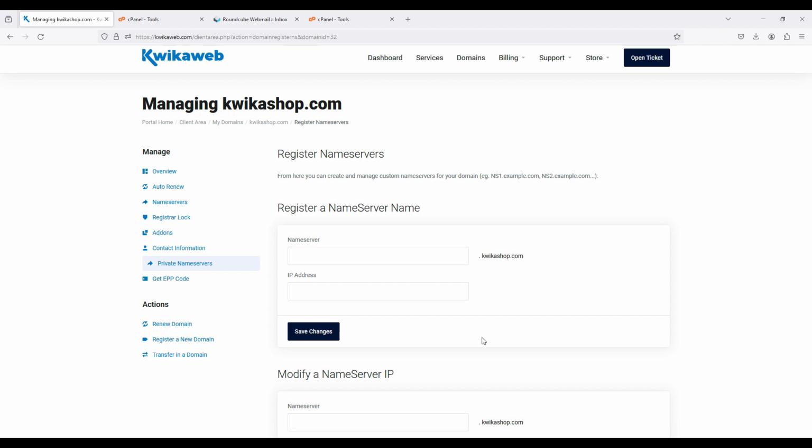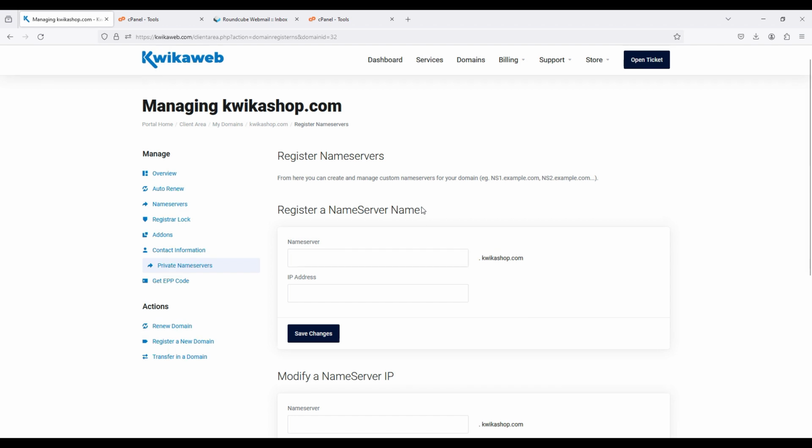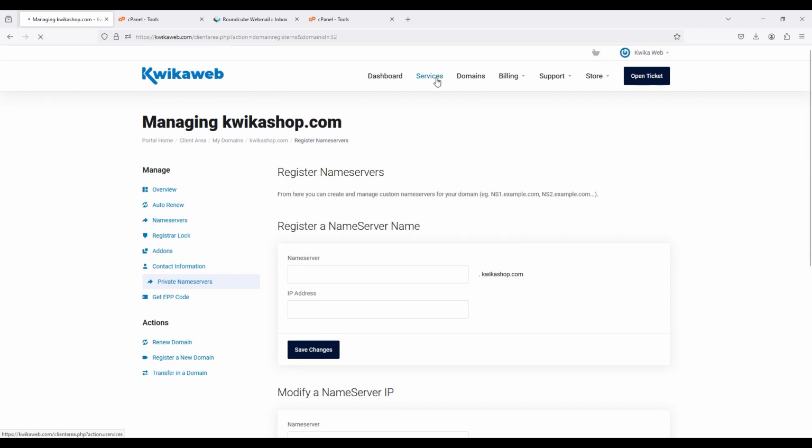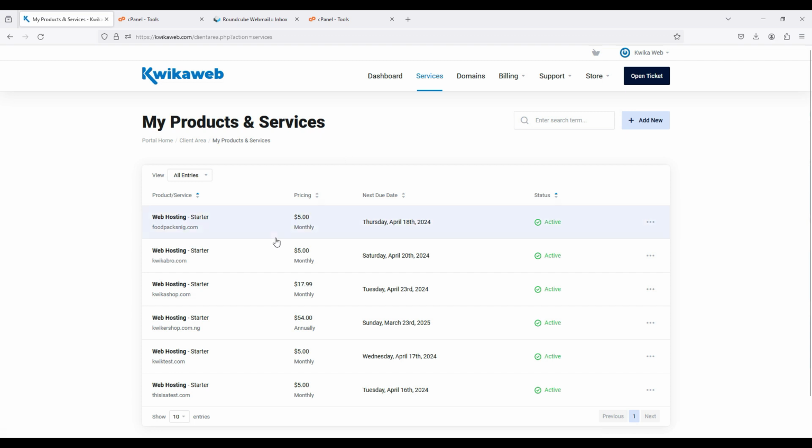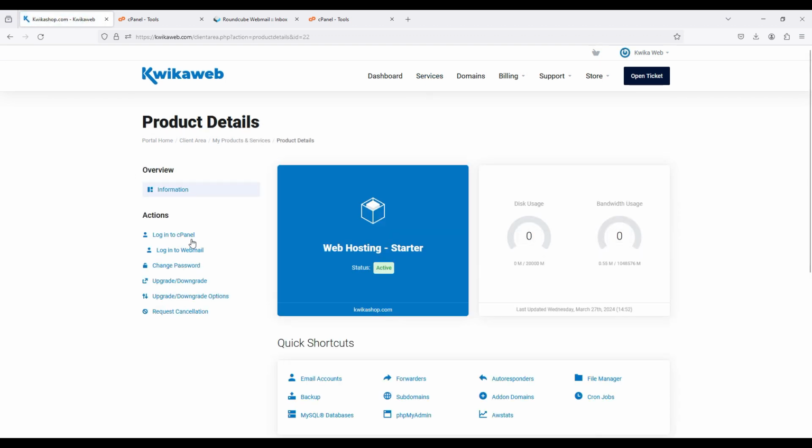Now, if I want to use, for example, ns1.kwikashop.com and ns2.kwikashop.com, what I'll do before I create these private name servers, you must have created that zone entry. So you have to go back to your services, and then click on the services. I'll click on kwikashop.com, and then I'll log into cPanel.